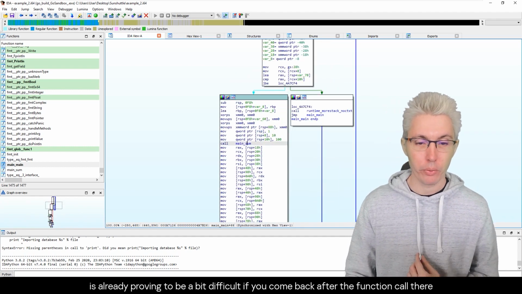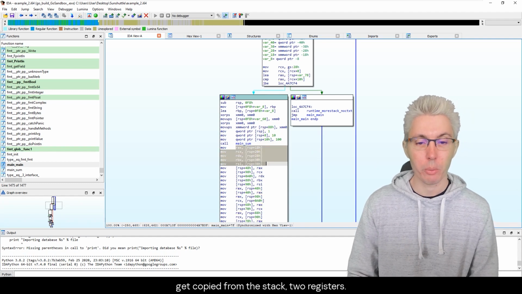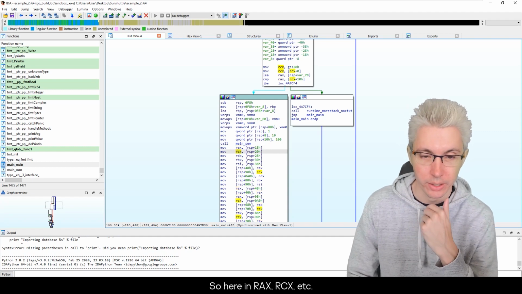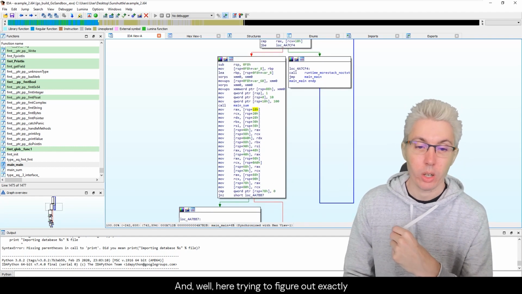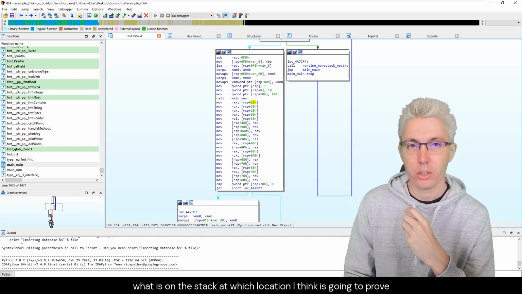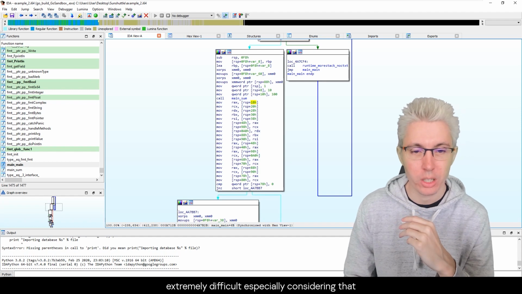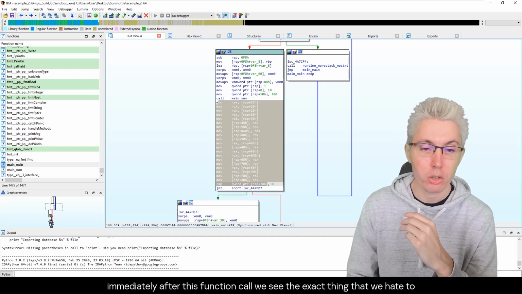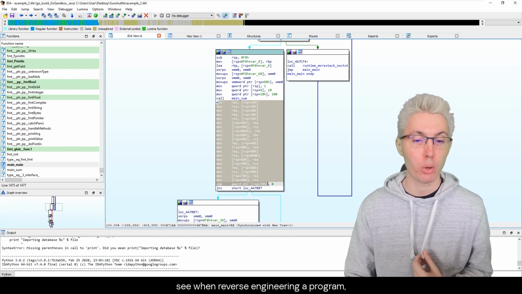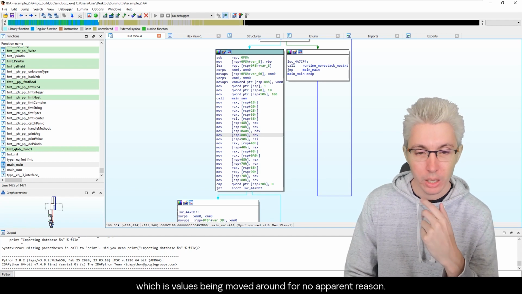If you come back after the function call there, then you will see that all those return values get copied from the stack to registers. So here in RAX, RCX, etc. And well, here trying to figure out exactly what is on the stack at which location, I think, is going to prove extremely difficult, especially considering that immediately after this function call, we see the exact thing that we hate to see when reverse engineering a program, which is values being moved around for no apparent reason.